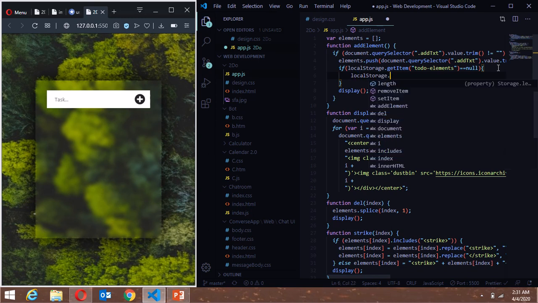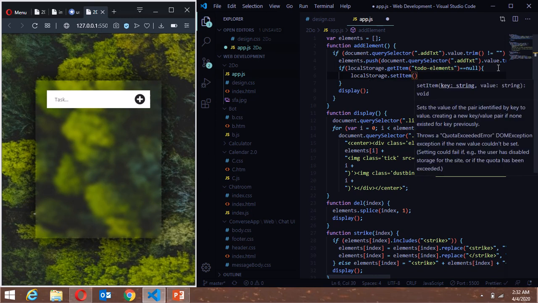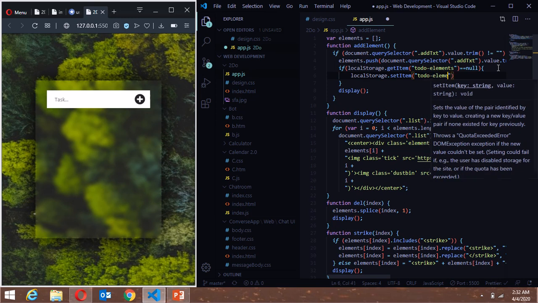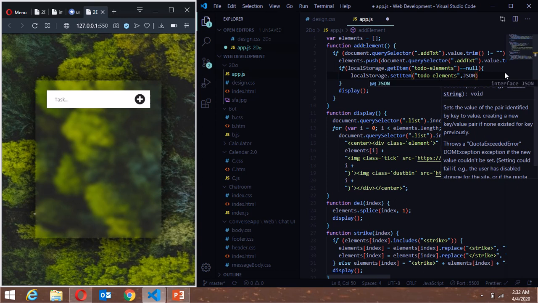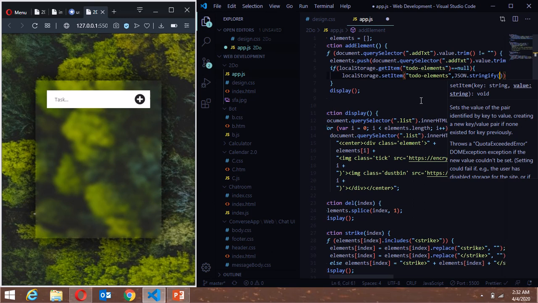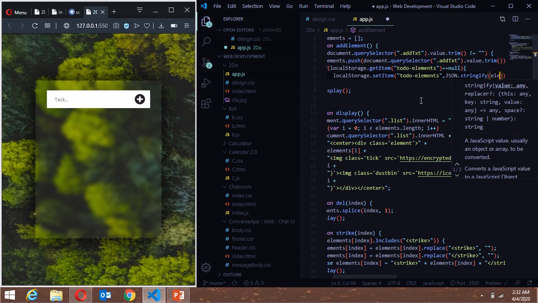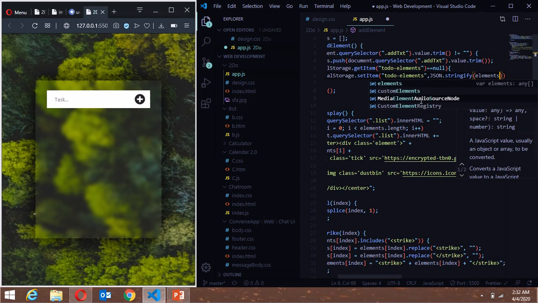We are going to add dot set item. We are going to save it in our to-do dash elements memory allocation. We are going to pass in the whole elements array. So we're just going to put in a comma, and then we are going to put in JSON dot stringify, since it stores everything in JSON format as well. So we need to save it in a string order. So JSON dot stringify, and then we're gonna put in elements in here. That is our array.